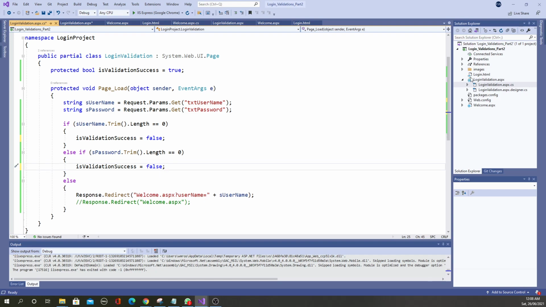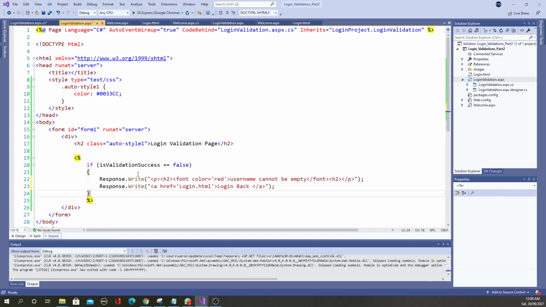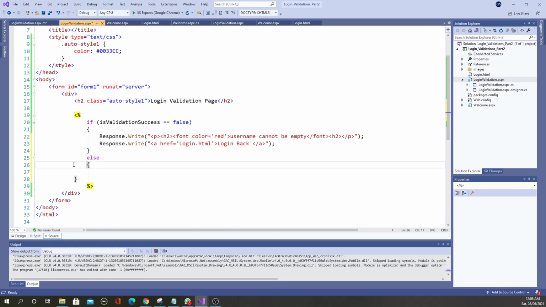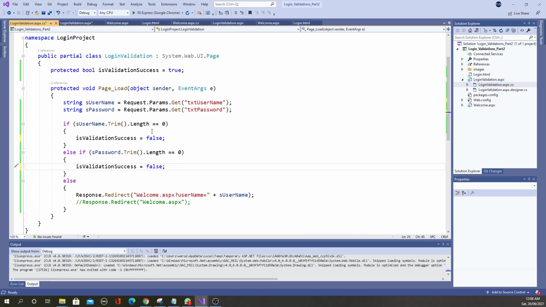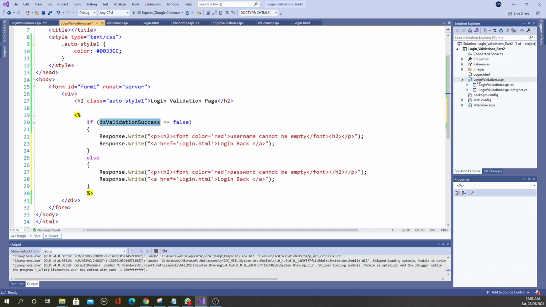But now the question is, where do I put this, right? Can I put it inside else? No, I can't, right? Because if I try to put this inside else, the logic is wrong, because this also has to get printed when the is validation success variable is false. If you look here, in both cases the validation success variable is false. So there should be a way to distinguish this.